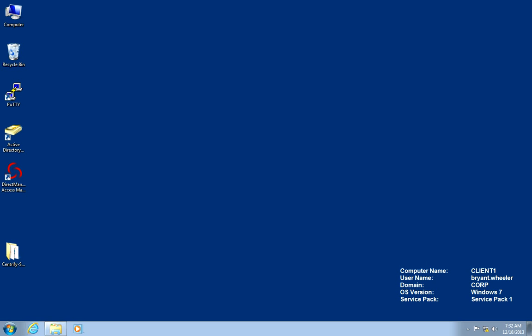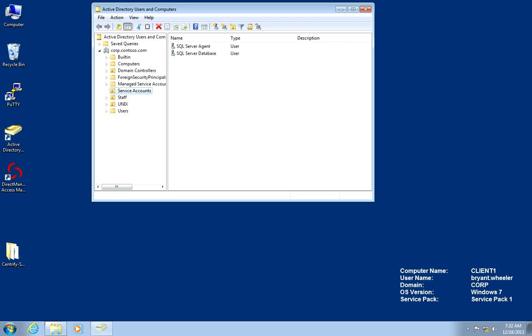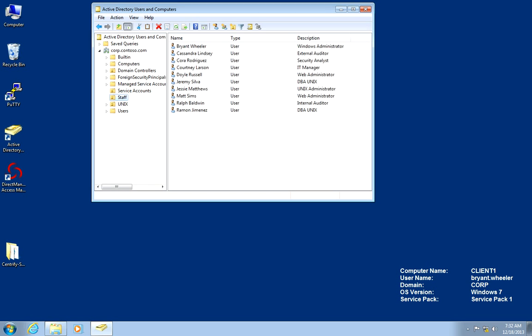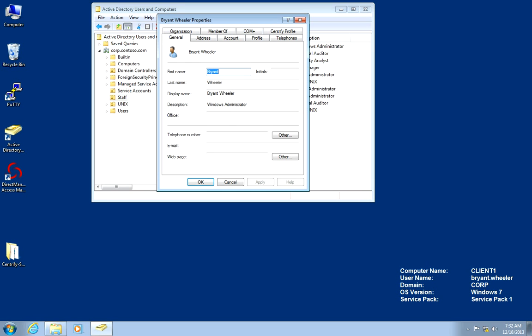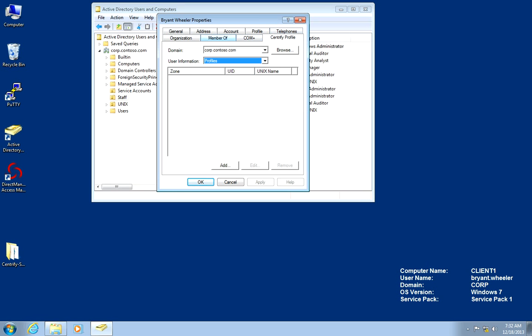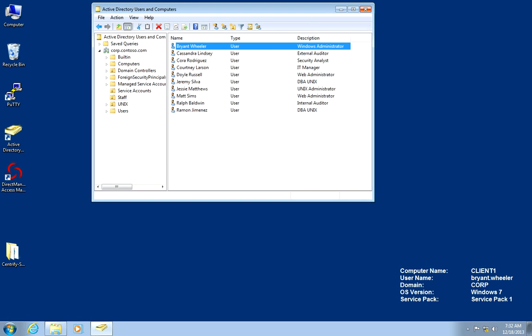But what we're going to verify is that both Group Policy Management and Active Directory Users and Computers have their property pages extended. So we're going to open ADUC. And we're just going to click on any user. Let's go on Bryant. We're going to verify that the Centrify profile is there. This seems to be okay. Close ADUC.